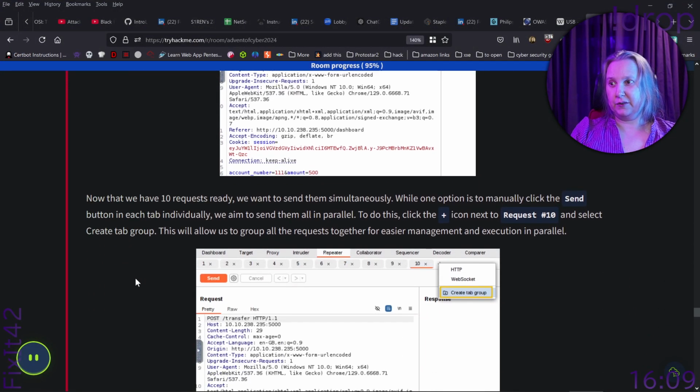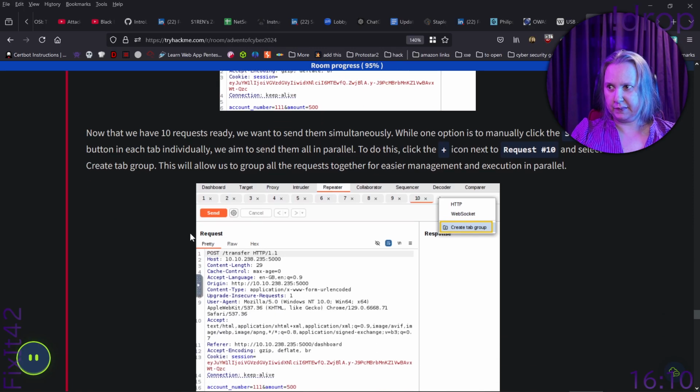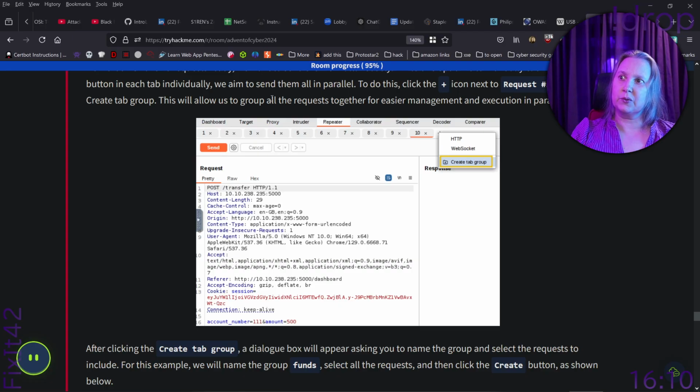Now that we have 10 requests ready, we want to send them simultaneously. Well, the option is to manually click the send button on each tab individually. We aim to send them all in parallel. To do this, click the plus icon next to the request 10. Well, it's 11 for us. And select Create Group tab. This will allow us to group all the requests together for easier management and execution in parallel.